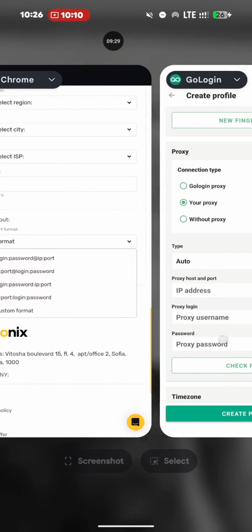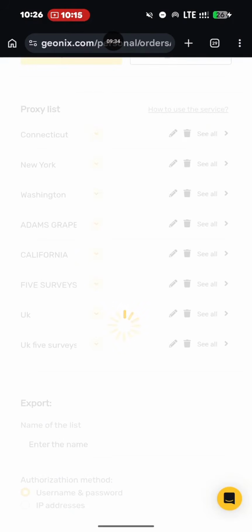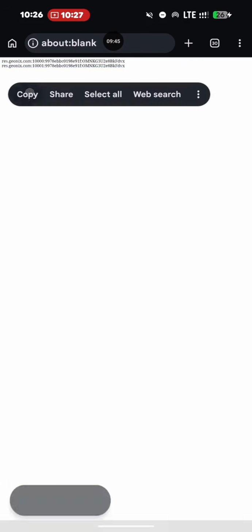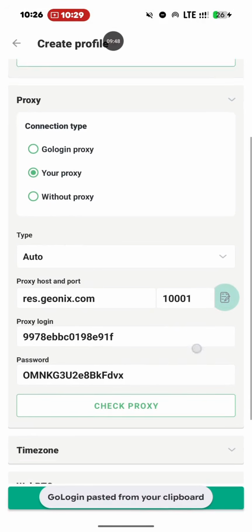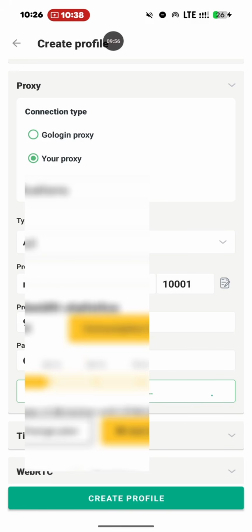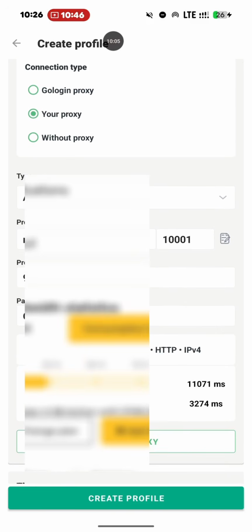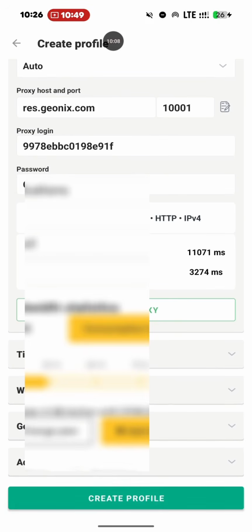Now I will go back to my Jonix. I already have some proxies I generated, so let me copy it and then I'll go and input it there. Understand? So let me copy the proxy details. So I'll just copy it, go back, paste it, and then check proxy. So let's just give it time to load. All right, so it has finished detecting, and as you can see, this is United States, Los Angeles. I'll just click on create profile.